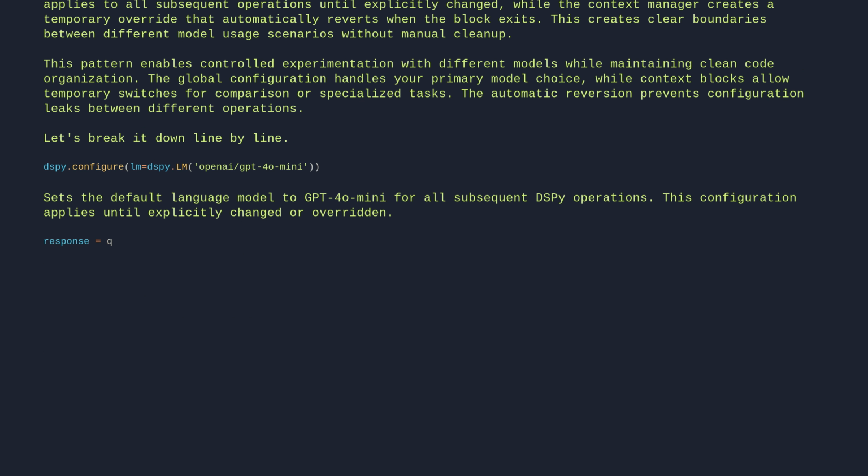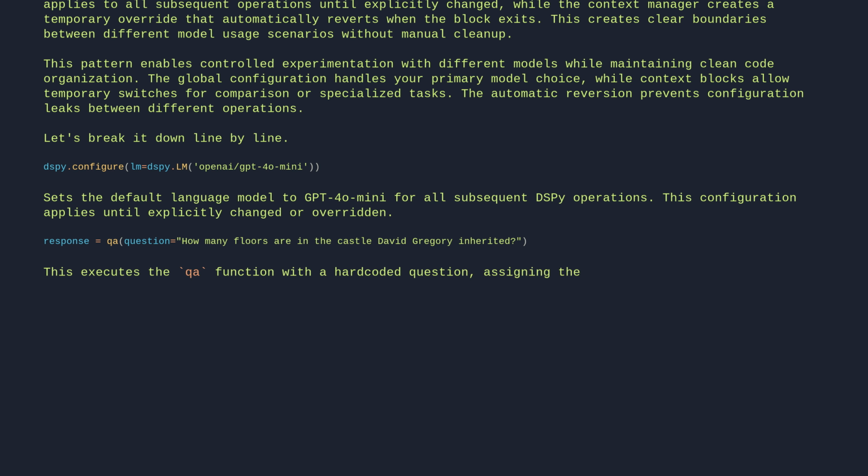response = ca(question="How many floors are in the castle David Gregory inherited?"). This executes the ca function with a hard-coded question, assigning the result to response. The response object will contain the model's generated answer, which we'll access in the next line.